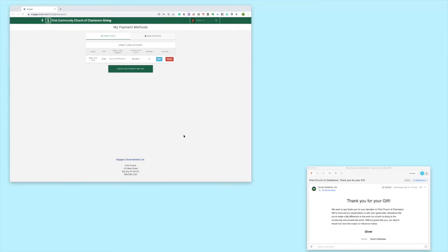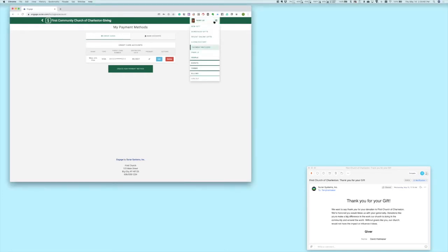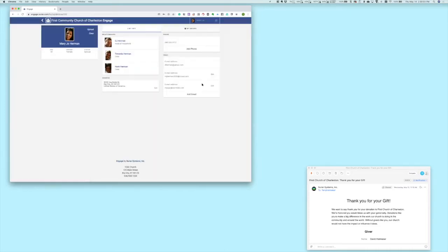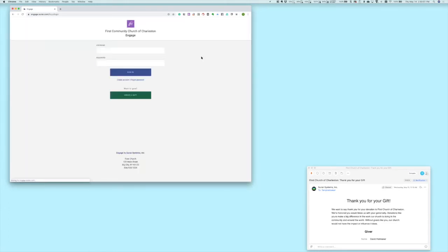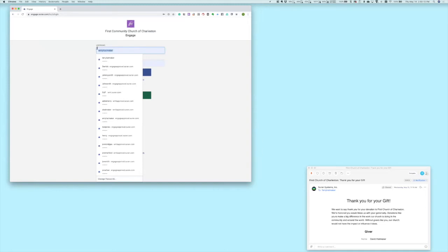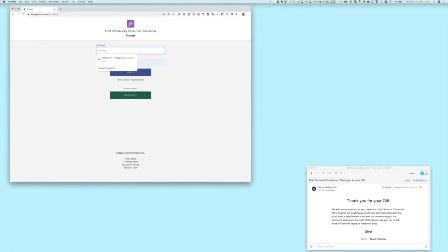So now let's talk about some optimizations. I don't know if you all have really seen this in your work with Engage, but the speed of Engage has been greatly enhanced in the logging in, as well as in the searching and viewing of groups. So if I go back to people, and actually I'm going to log out of this person, and I want to get into another person I have in here.